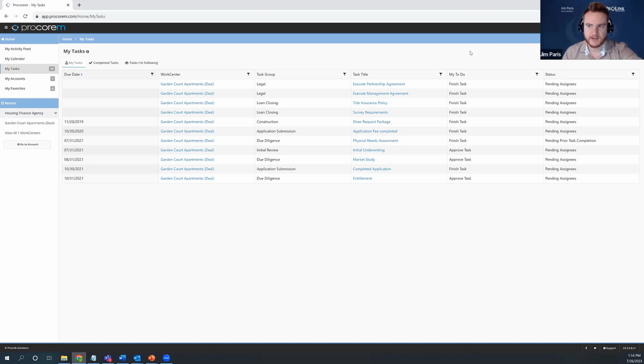Next thing I'm going to show you is a second use case that developers have. We do have a few developers who use ProLink HFA as an internal tool for themselves. So I just showed you the first use case: you're working with an HFA, the HFA uses Procorem, and they're inviting you as a third-party collaborator to complete some things for them. But we do have a number of developers that use Procorem as an internal tool for their organization. And I'll show you what that looks like.